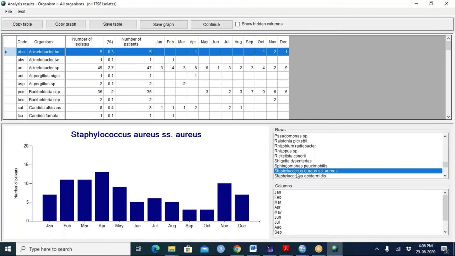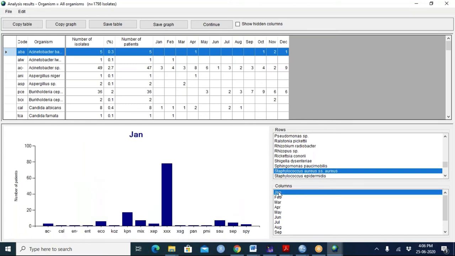Okay, let's click on the graph for January. So here we can see that the most common organism, quote unquote, is XXX, meaning no growths. We did discuss a lot previously the value or lack of value of no growths. Yes, there is value to them, but it's also a lot of extra work. As you can see, the large majority of data entry here was for the no growths.